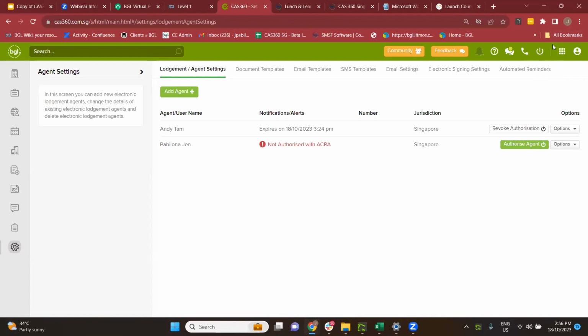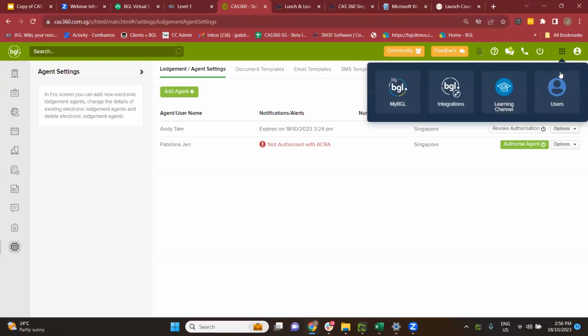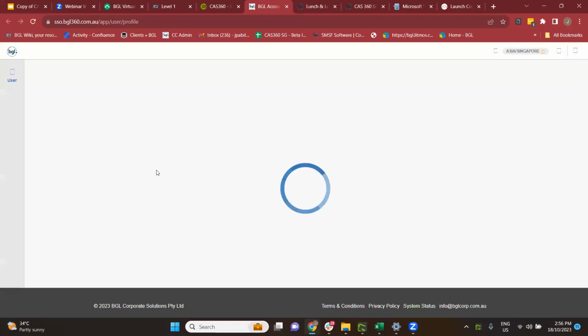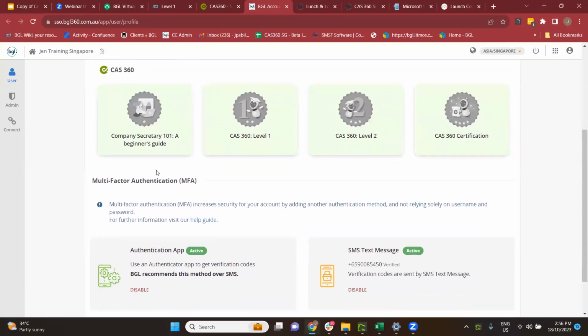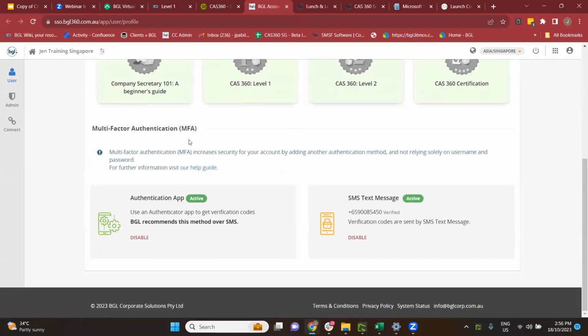So again, under your app switcher, you'll need to select, this time around, user. This will open up a new tab for you to invite and manage user access roles. So here I'm just going to show you, I'm an administrator. This is also where you can find your multi-factor authentication, which is part of the process when you're setting up. You can either use an authentication app or SMS text message.